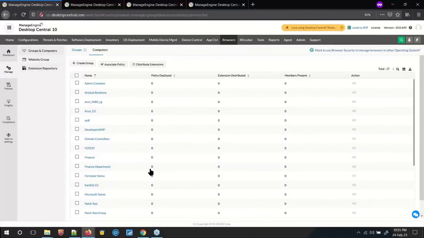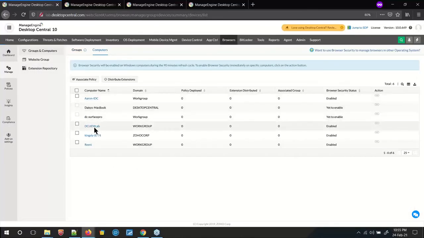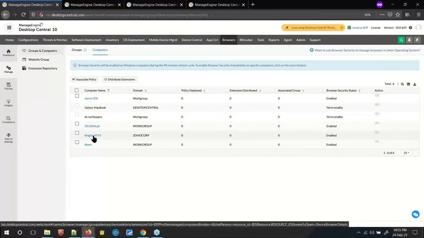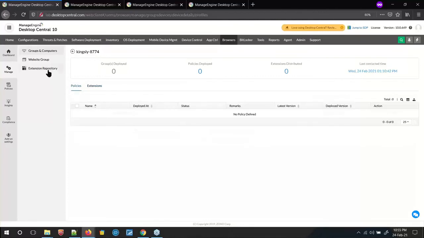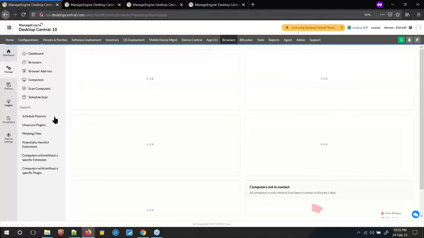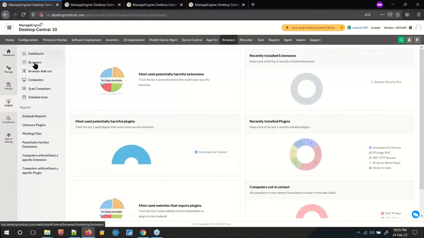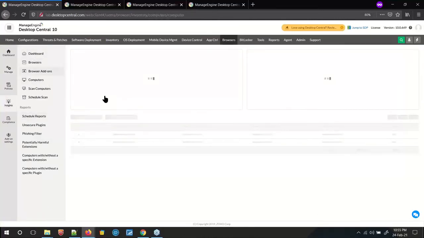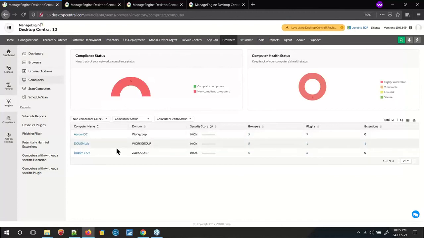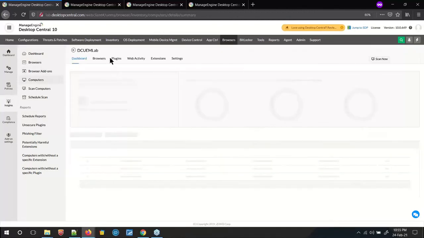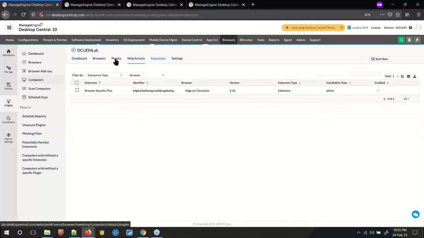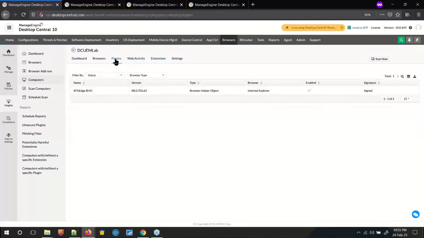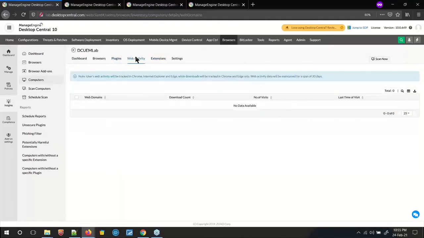Okay, I'm going to the computers. So I will pick this. From this computer, oh, sorry, not here. From this page, you can actually view all the details like web activity, extensions, and everything. If you'd like to know more about it, you can refer to the previous recorded videos. Everything will be available there, so you can make use of that.